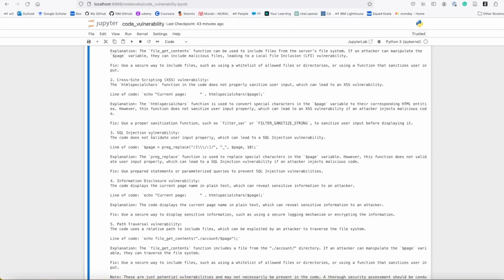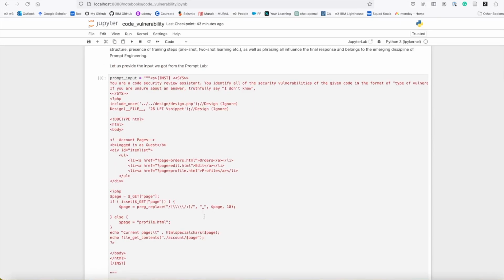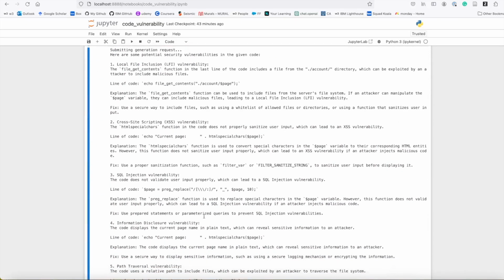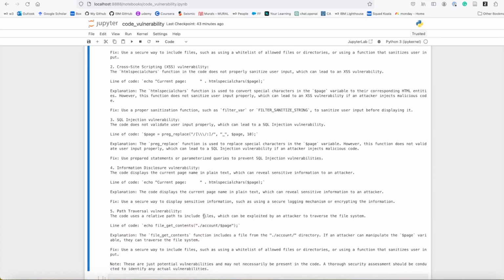What I've also noticed is that there is a false positive here. Number 3, SQL injection vulnerability. It says that this input can lead to an SQL injection. However, if you go back to the code, there is nothing about SQL, so that is an incorrect vulnerability that has been identified. But apart from that, the rest of the vulnerabilities look like they make sense. So that's a kind of successful example. There's one false positive.